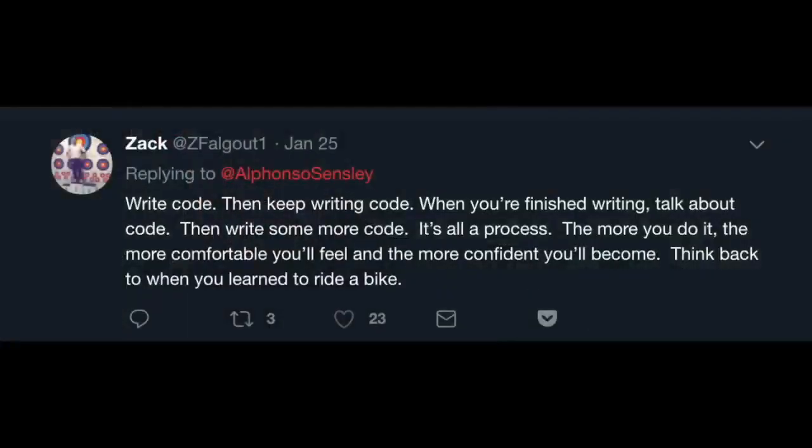Now, the first 2 responses I want to touch on are from Zach and Corey. And Zach says, write code, then keep writing code. When you're finished writing, talk about code, then write some more code. It's all a process, the more you do it, etc. And the point Zach touches on that I want to elaborate on is just this concept of immersion that I always talk about with people learning development. Just completely immerse yourself and soak up as much knowledge as you can, whether that's YouTube videos, books, podcasts, blogs, like just completely immerse yourself in this world. And the more you do that, just over time, knowledge is power. You're just going to increase your knowledge day by day by day. And just over time, the more you know, the more confident you'll become.